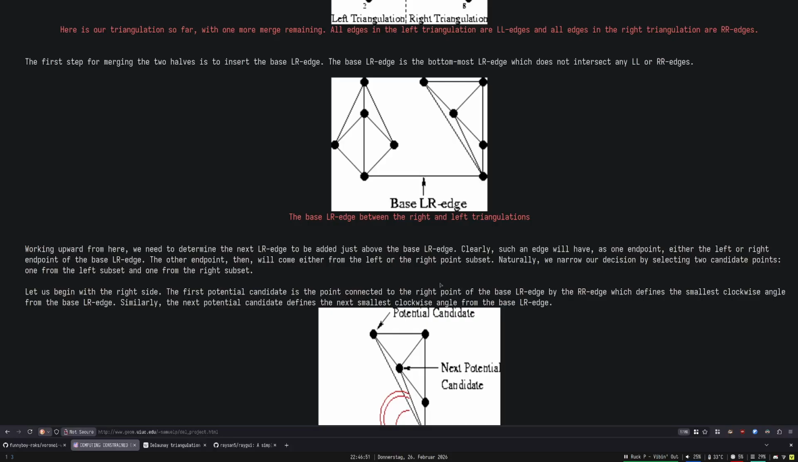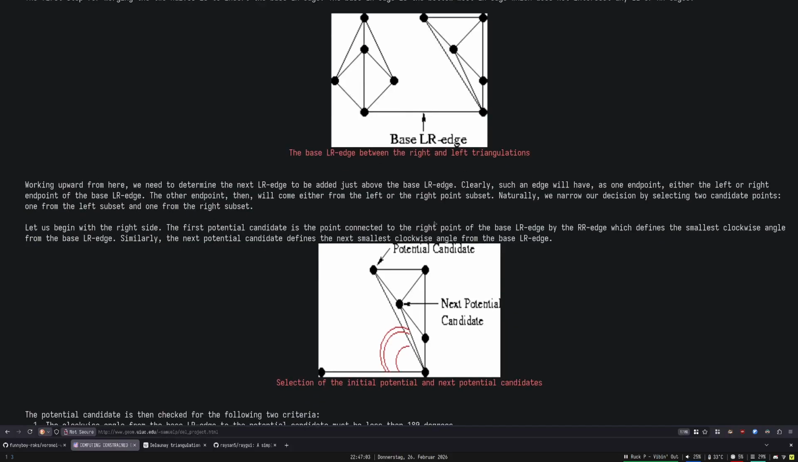Working upward from here, we need to determine the next LR edge to be added just above the base LR edge. Clearly, such an edge will have as one endpoint either the left or right endpoint of the base LR edge. The other endpoint will come either from the left or right point subset. Naturally, we narrow our decision by selecting two candidate points, one from the left subset and one from the right.